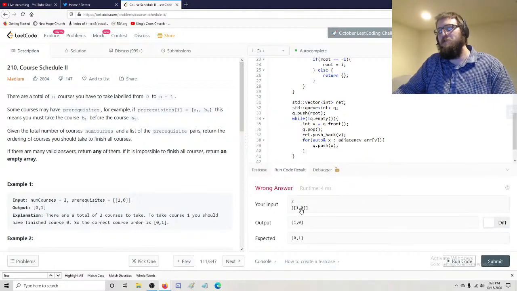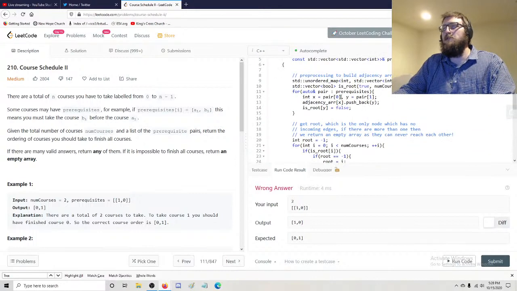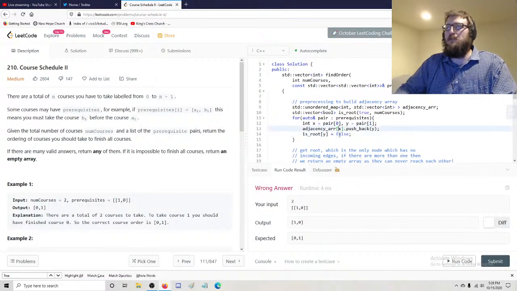Input 2, 1, 0, 1. Output 1, 0. Expected 0, 1. Oh, this means you must take the course B sub i before A sub i. Ah, B sub i is the other way. Okay, gotta reverse these things: y and x.